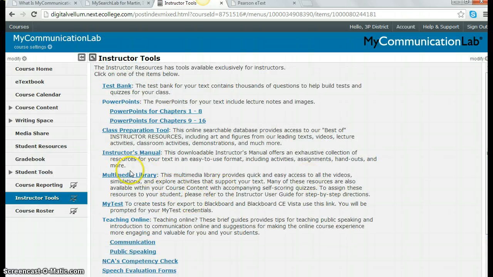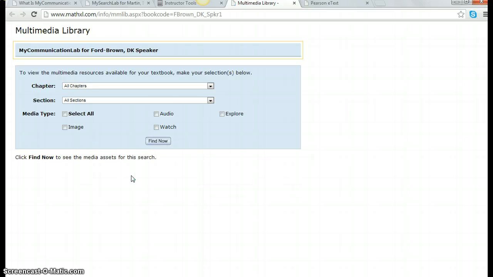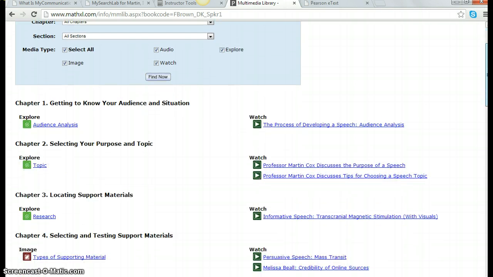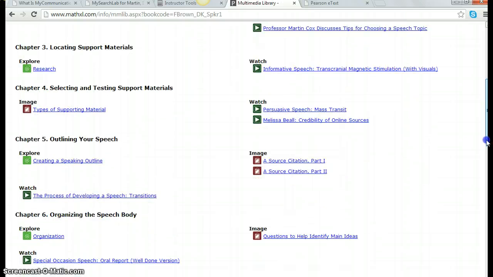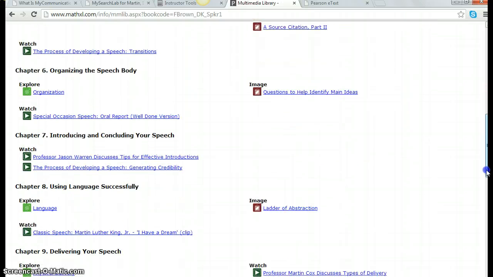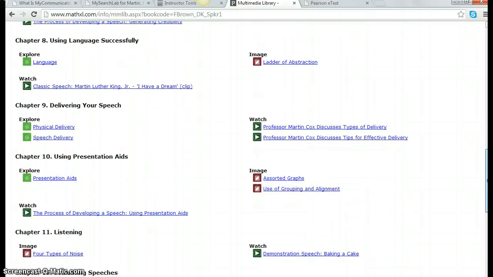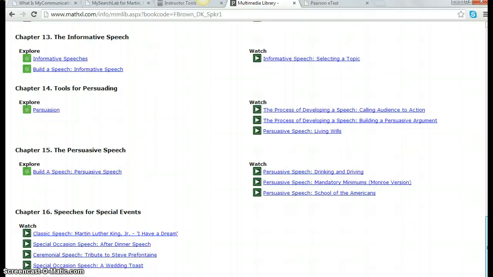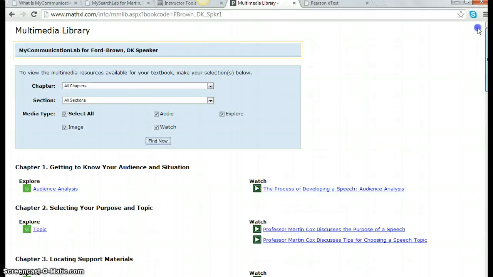Let's go back to the multimedia library. If you click here, this will give you an idea of the vast amount of media support that we have within the MyLab. It's all organized by chapter. So it's an easy place for you and the students to access resources for the course.